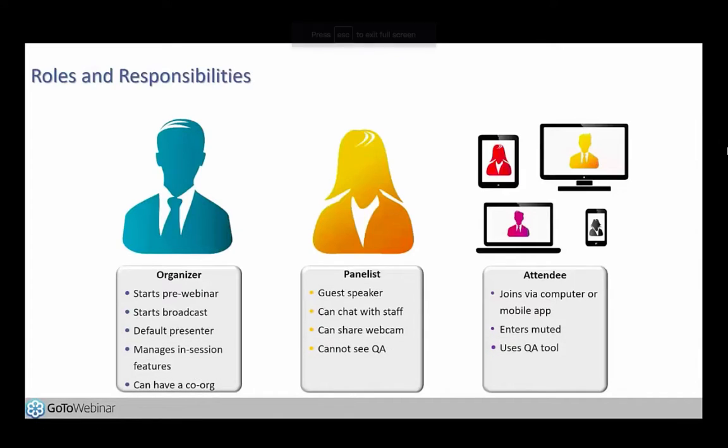All right, now's a really good time for us to revisit those webinar roles. As the organizer, it's up to you to start the webinar in pre-broadcast and the live broadcast. The organizer is also the default presenter, meaning the one with the screen sharing controls. As the organizer, it's up to you to manage the in-session controls and features. And remember, you can always have a co-organizer to help you with all that responsibility.